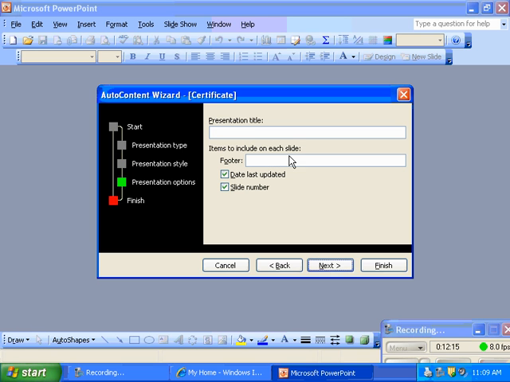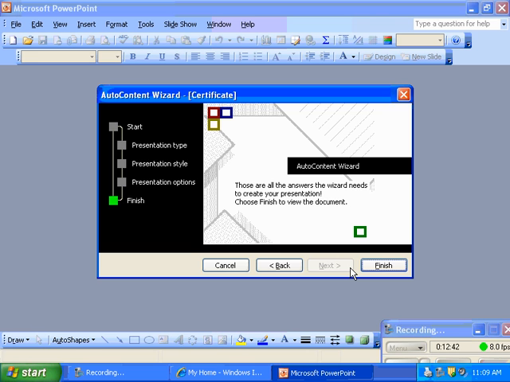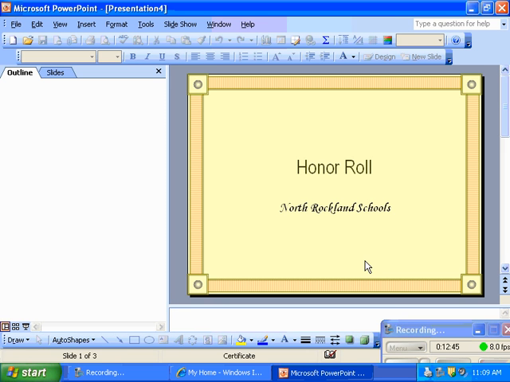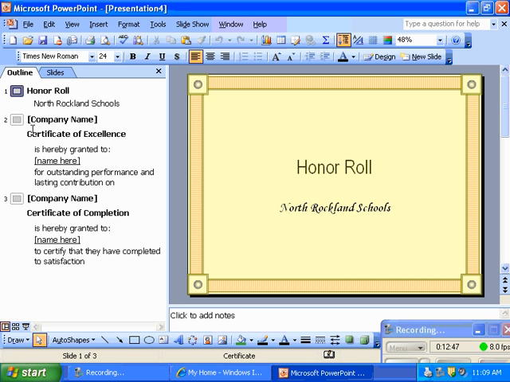Hit Next. The title, Honor Roll. The footer, which is going to appear at the bottom of the slide, North Rockland High School. I don't want the date last updated in the footer, nor do I want the slide number in the footer. Is it gone? Don't even think about it. Hit Next. Now hit Finish. Click on Slide 2.